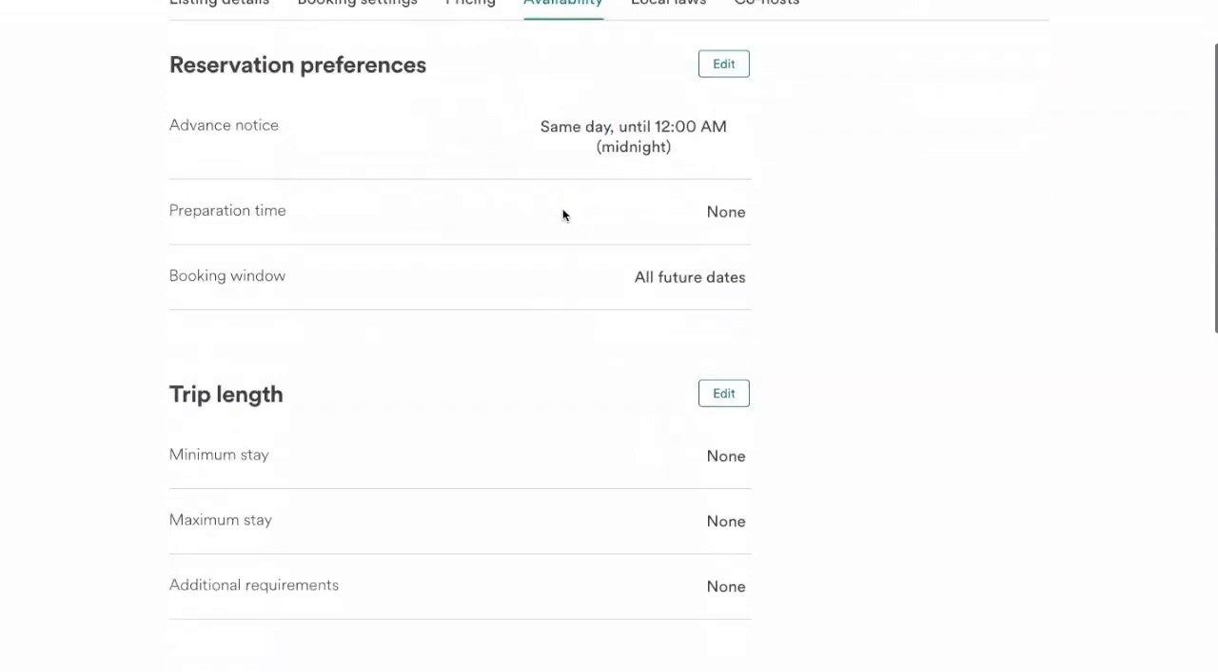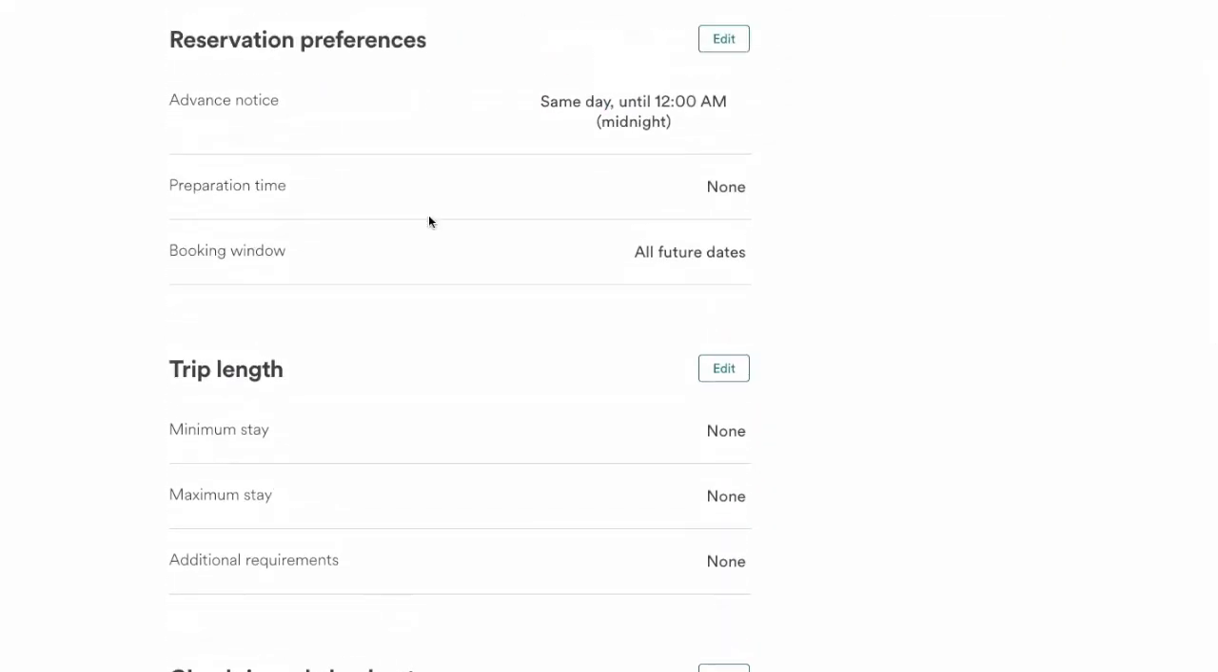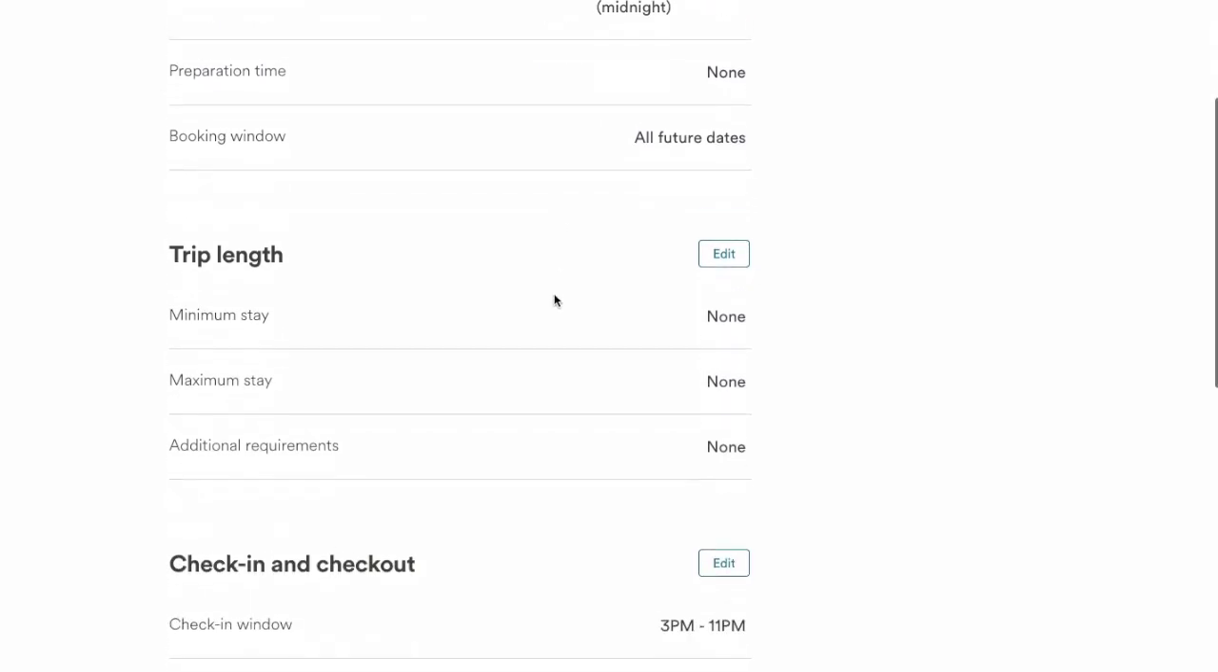Right, so that's availability, which is good. Again, it's all pretty much self-explanatory here.